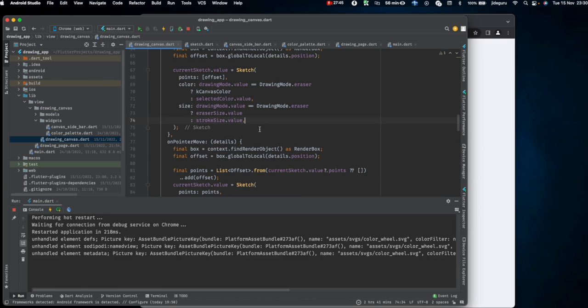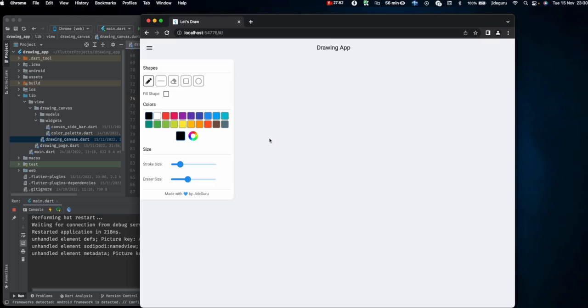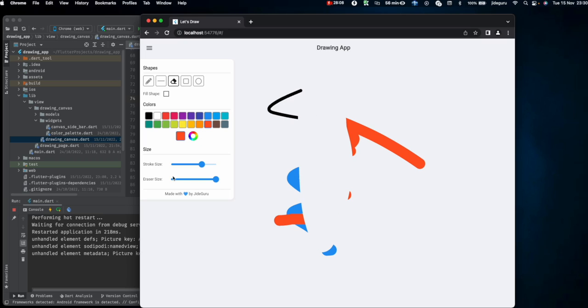So now we have the easy things ironed out. We have our scribble with color, scribble with size, different colors, different sizes, and then the eraser, also the eraser size. Now the next thing would be to draw the line. So we have to do the shapes. We start from the line, and we go to the circle, and then we go to the rectangle.